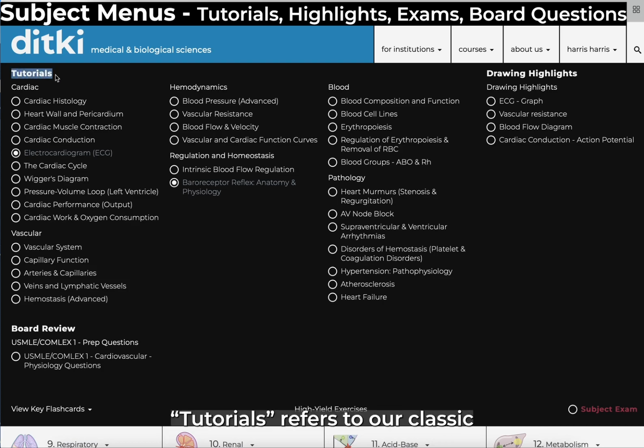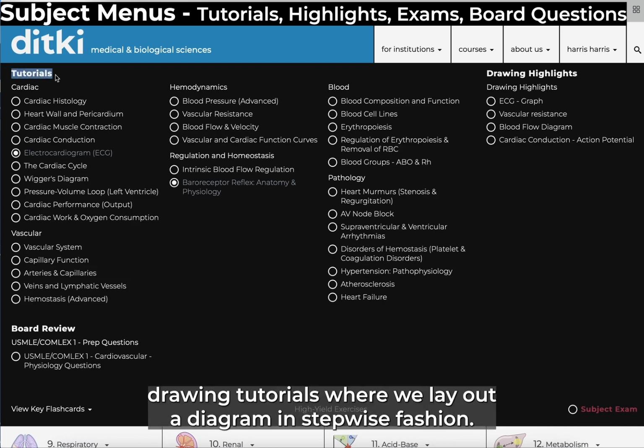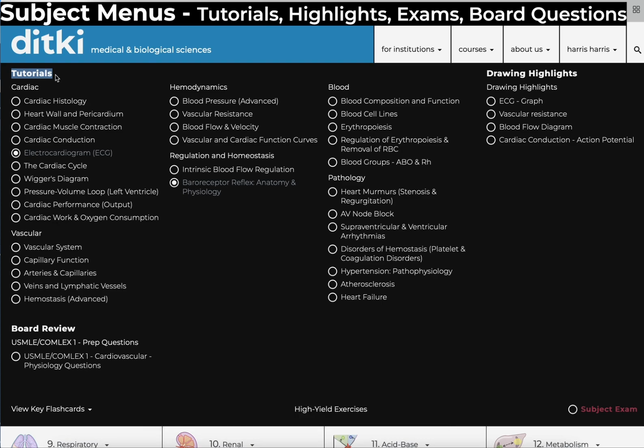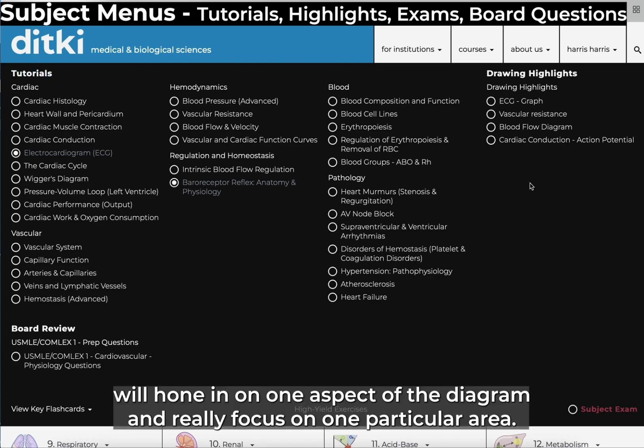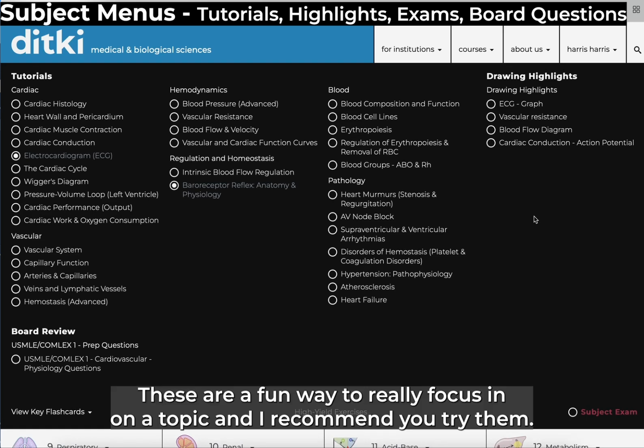Tutorials refers to our classic drawing tutorials where we lay out a diagram in stepwise fashion. These are what Ditki is most known for. Other types of content include drawing highlights, and the drawing highlights will hone in on one aspect of the diagram and really focus on one particular area. These are a fun way to really focus in on a topic, and I recommend you give them a try.